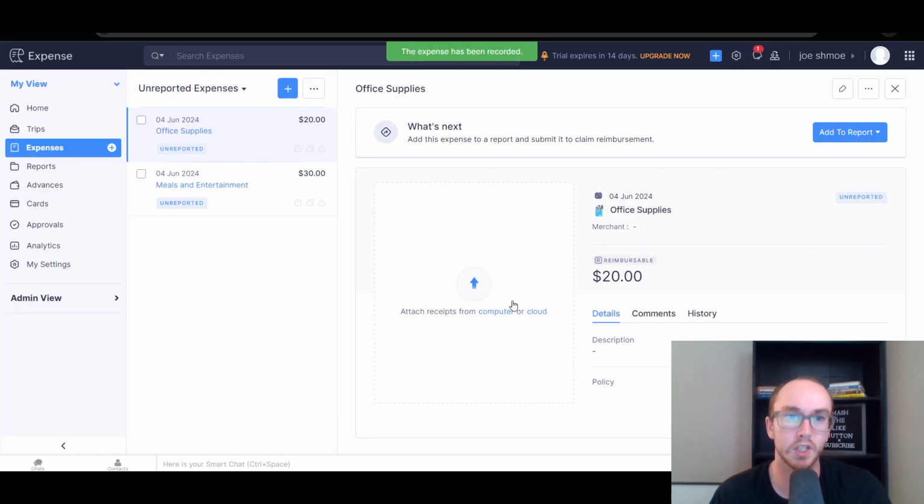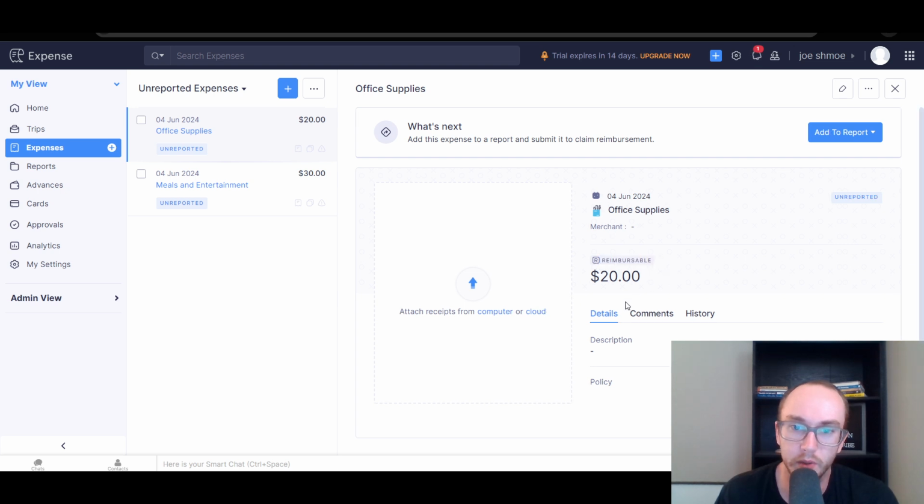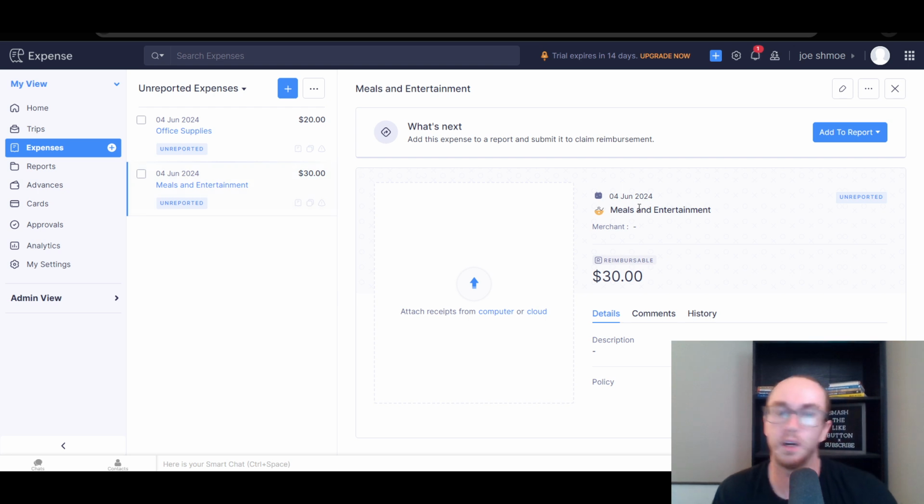So we now have those two expenses recorded in here. And as you can see, they show up as reimbursable. You can add the receipts there. You can also go to the meals and entertainment. Again, the Zoho expense software tracks these expenses.